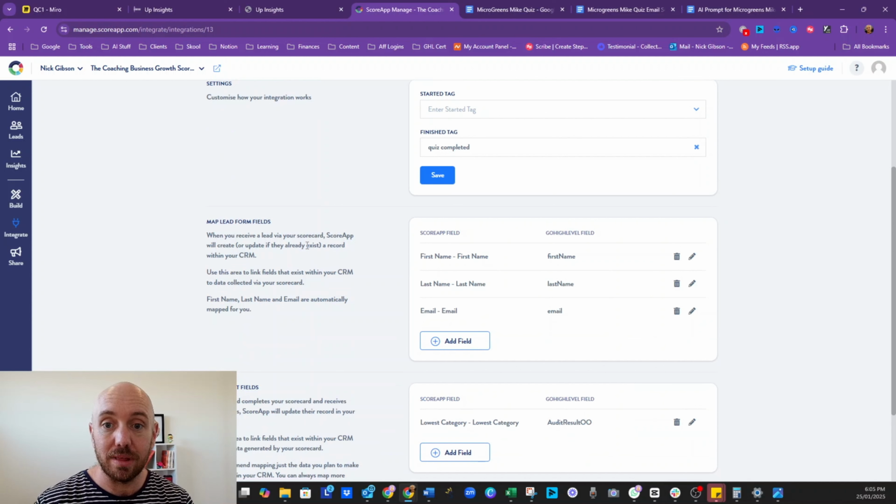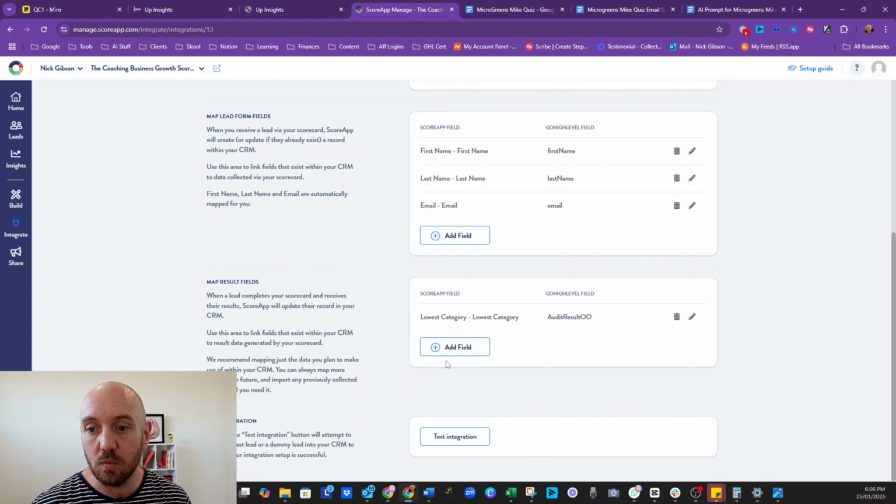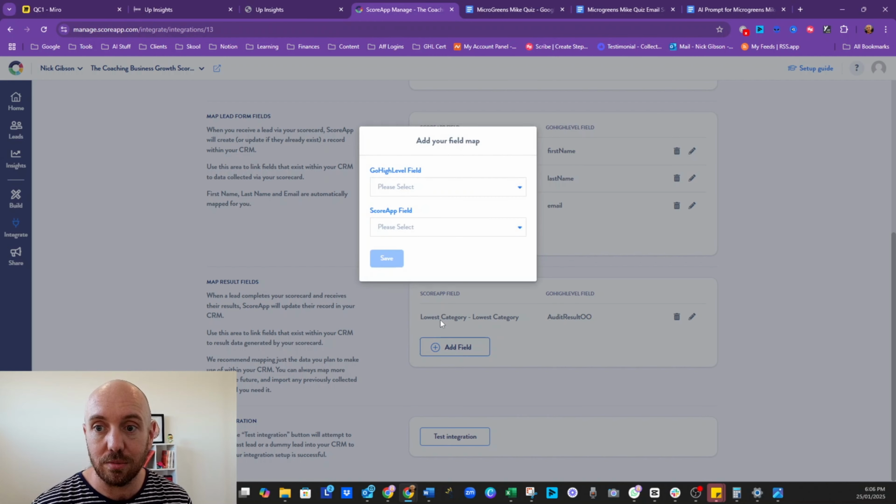Then we can bring through their contact details from the lead form. So they will fill in at least their first name and email address, maybe just their email address, but we like to have a name as well so we can talk to them by name. And then we can add in other things as well. So anything that you can imagine that comes from the quiz, we can pull that through.